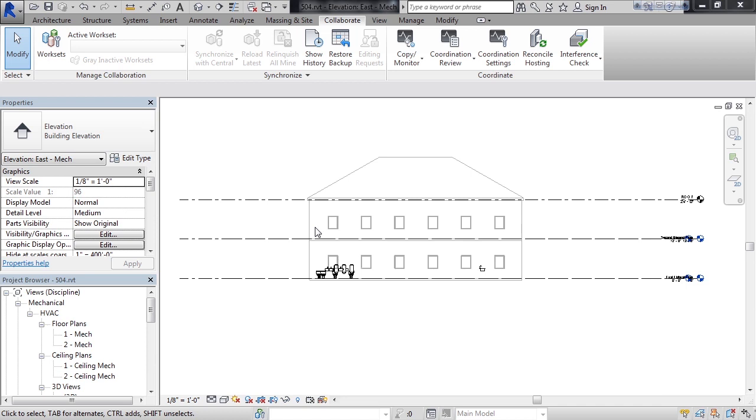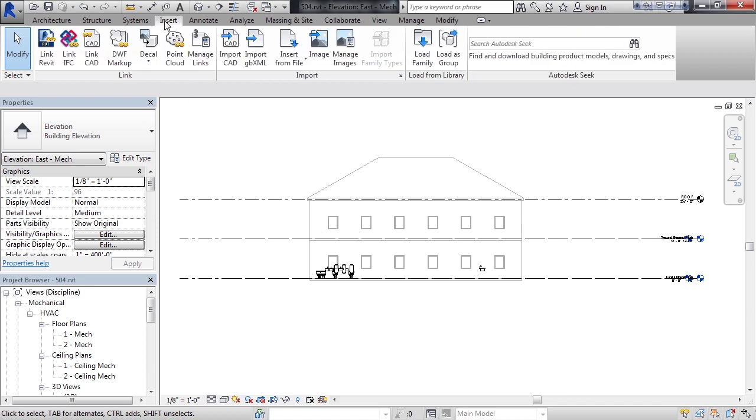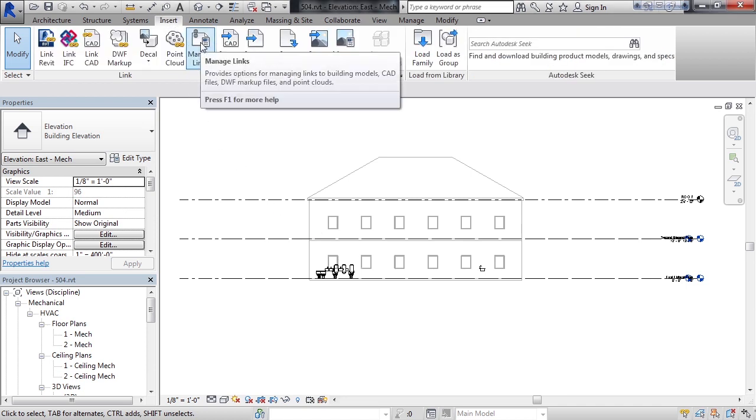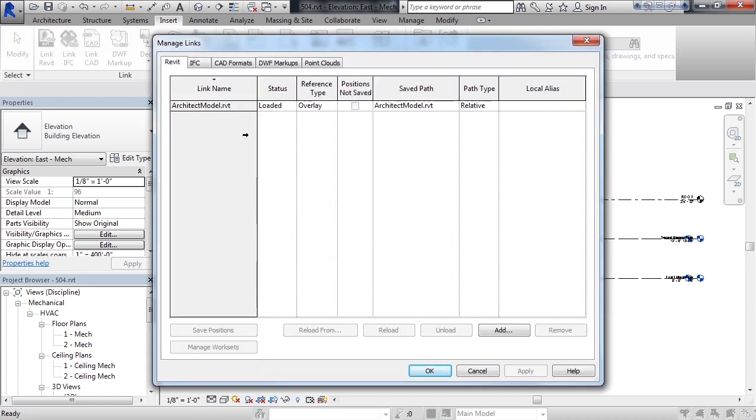First off, let's look at where the actual files are managed that are linked together. To see that, go to the Insert tab on your ribbon and then click Manage Links. When the Manage Links window opens, you'll see the actual Revit Architect's model linked to this current MEP project. Here you can reload it, unload it, remove it, or add new Revit projects to link to your current project. Let's just go ahead and click Cancel.